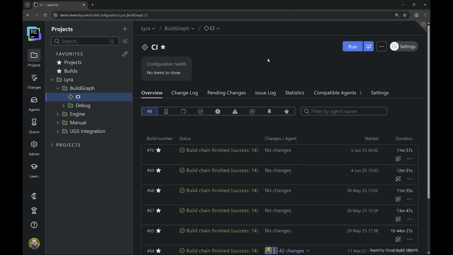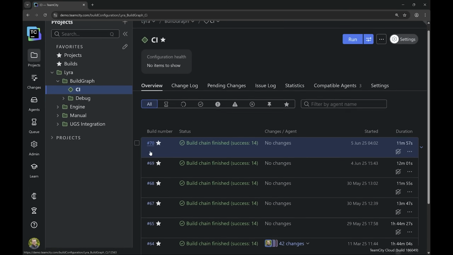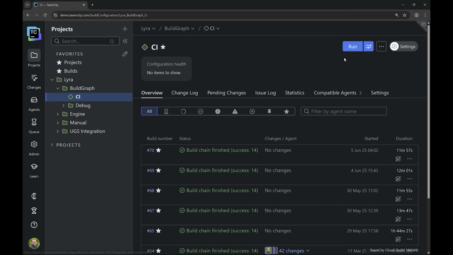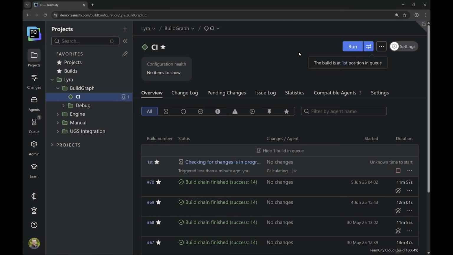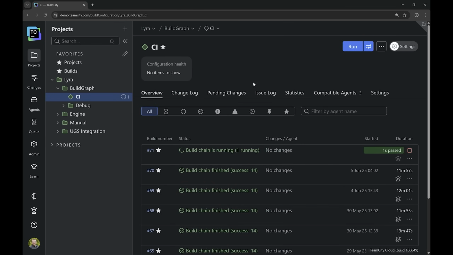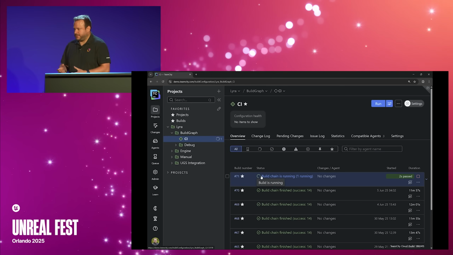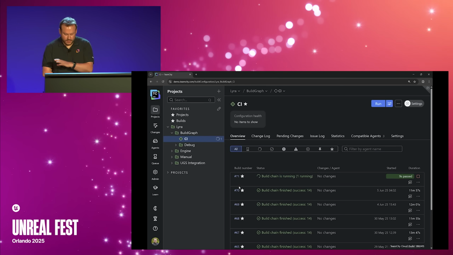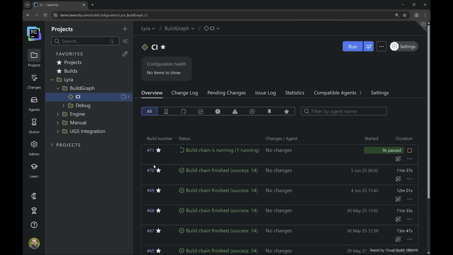So this is TeamCity. I've got the Lyra project here, and inside of here, I've got a configuration called CI. I've run a few of these builds recently, and I'll just kick another one off now. We can see this in progress in a moment. What will happen, first of all, is it will parse the BuildGraph script, because I've enabled BuildGraph for this project, and then we'll get an automatically generated pipeline.